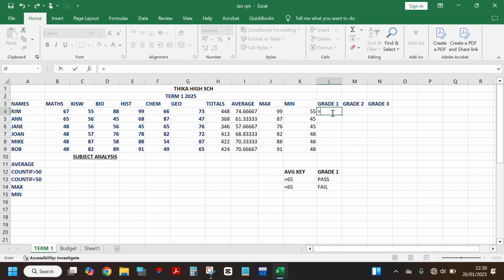So here I'll start with equals, put if, open bracket. I need to test the average. If this average here is above 65, that student gets a pass, comma, the student fails. Then I close the bracket. So above 65 is pass, otherwise it's fail.